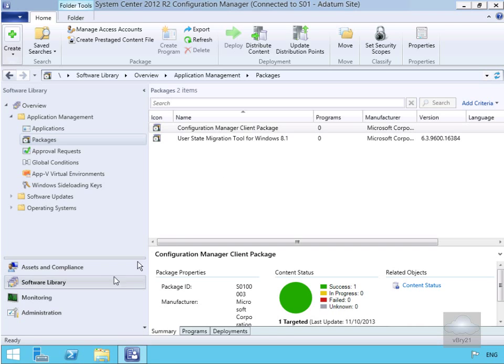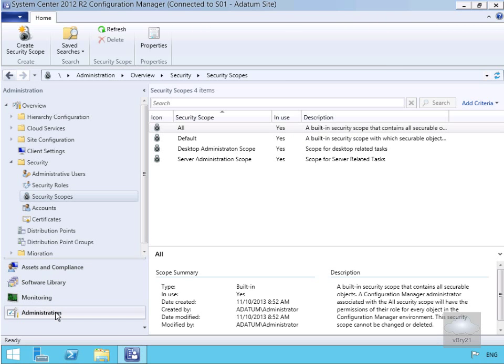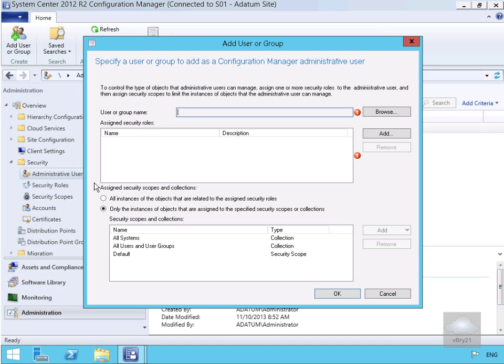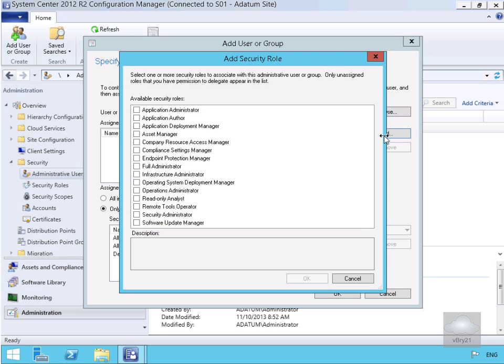The next thing to do is come to administration again, and within administration go to our security node again, and come to administrative users. So what we've got here is we've still got Demo6. Now we're going to right click on administrative users and add a user or a group. That's then going to bring us into a wizard, so we'll fill out the wizard. What we've done here is select the Demo6 admins. We're going to select the add button next to assign security roles.